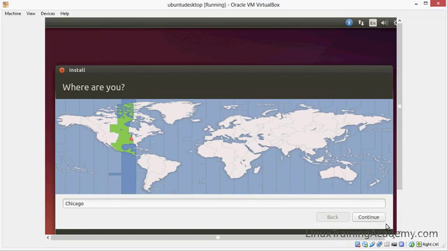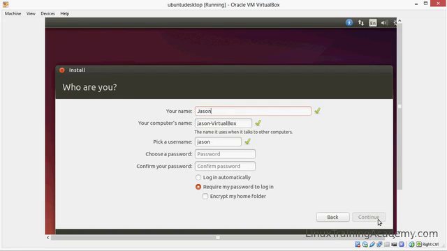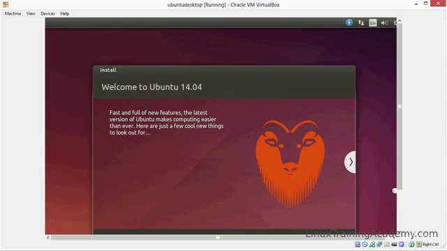And then you can click on the map for your time zone. I'm just going to leave it at Chicago. And you can choose your keyboard here. And just fill out your account information. And click continue. The installation will take several minutes to complete, so I'm just going to fast forward from this point on.